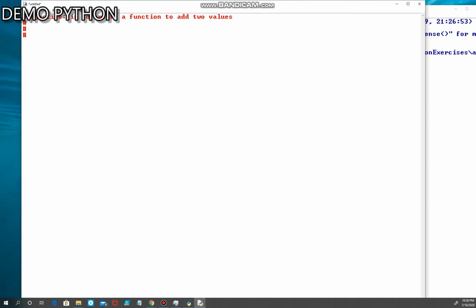So the next thing we need to do is create our function. In this case, the syntax says def space. I'll name my function addition, and I'll be passing two parameters, x and y. Of course, you can pass more, but this function requires only two because we're adding two values.